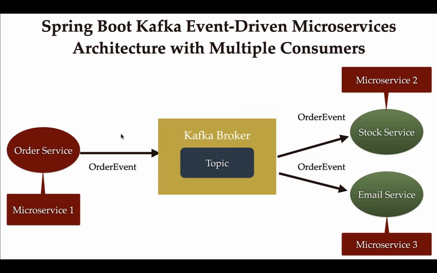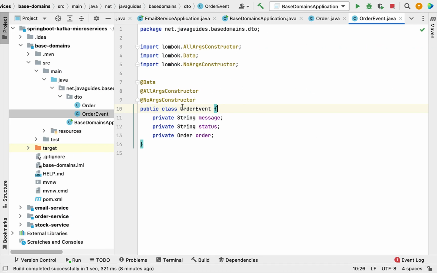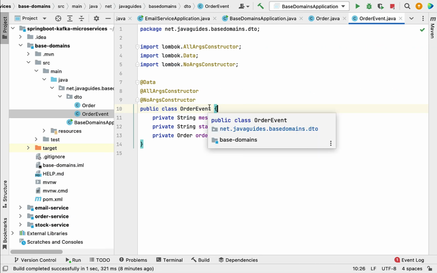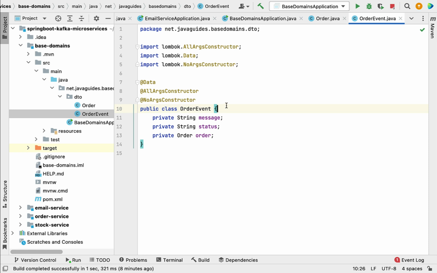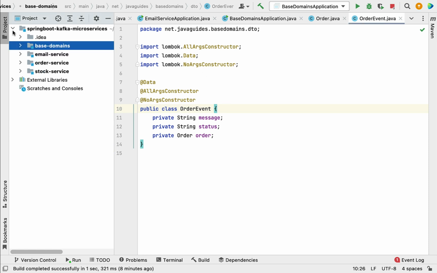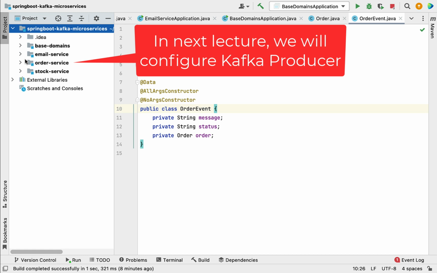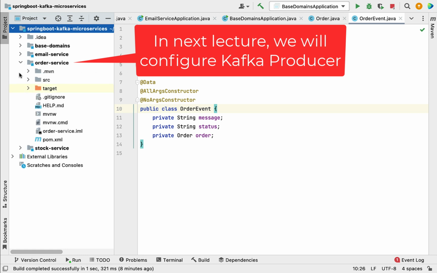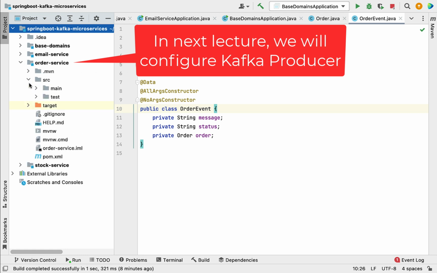Well, if you can see our event driven microservice architecture over here, order service will basically create the order event and it will publish that order event to the Kafka topic. Right, that's why we have created order event first. Next, we are going to configure Kafka producer in order service to publish this order event to the Apache Kafka topic. Okay, in next lecture we'll see how to configure Kafka producer in order service project. All right, I will see you in the next lecture.